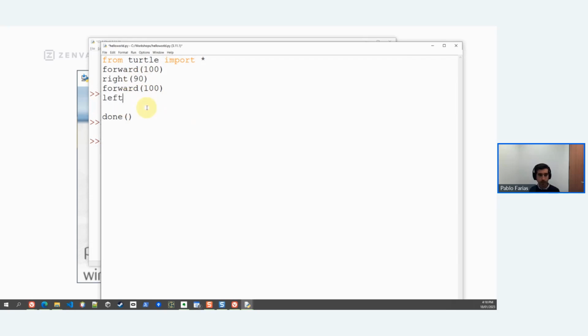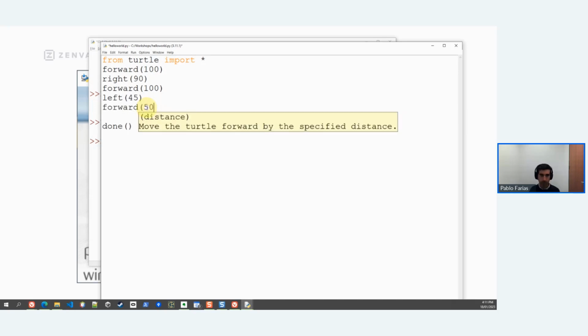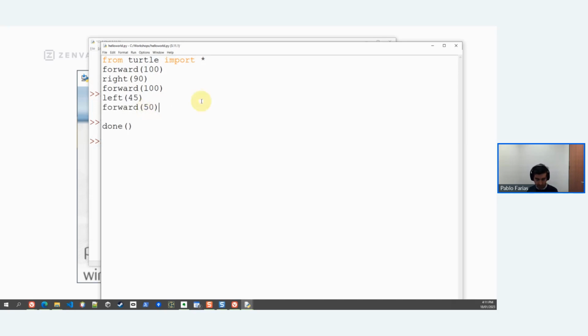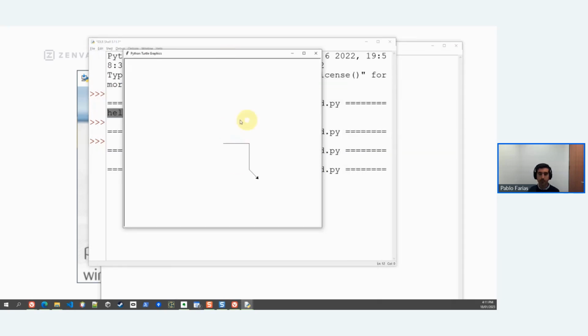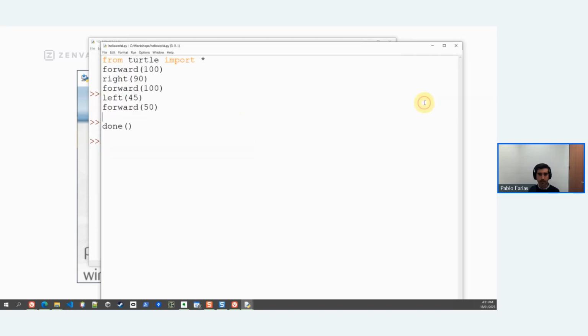Just like we turned right, we could also turn left. So I'm going to turn left 45 degrees in this case, and I'm going to go forward another 50 pixels. So let's run that again. And you can see that you can start drawing different things. And essentially what Python does, this is just an algorithm, meaning a set of instructions. So we go from top to bottom, and that's all the computer is doing.